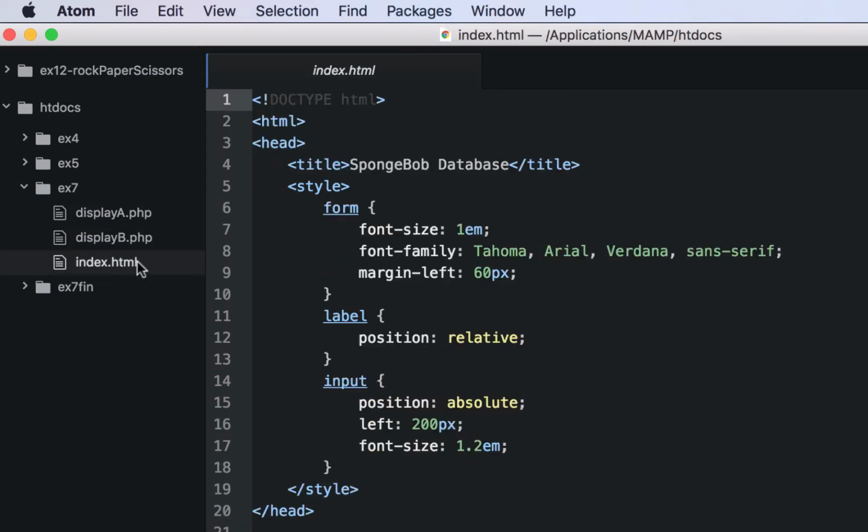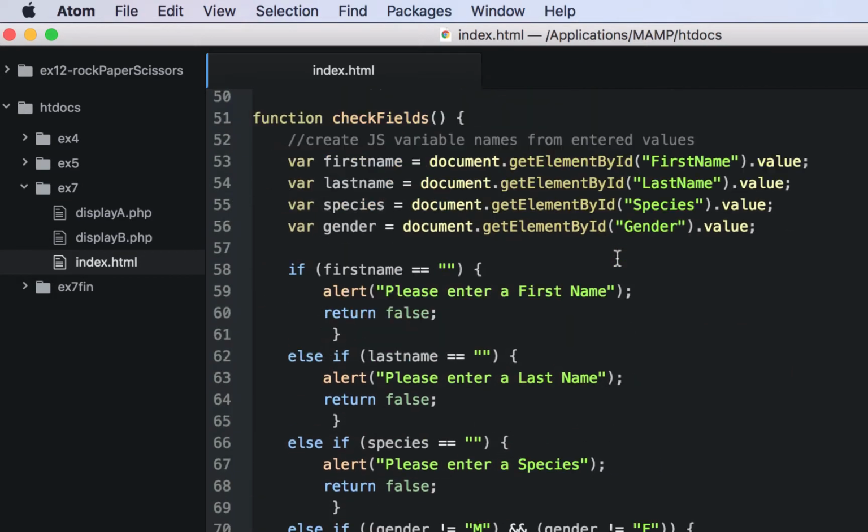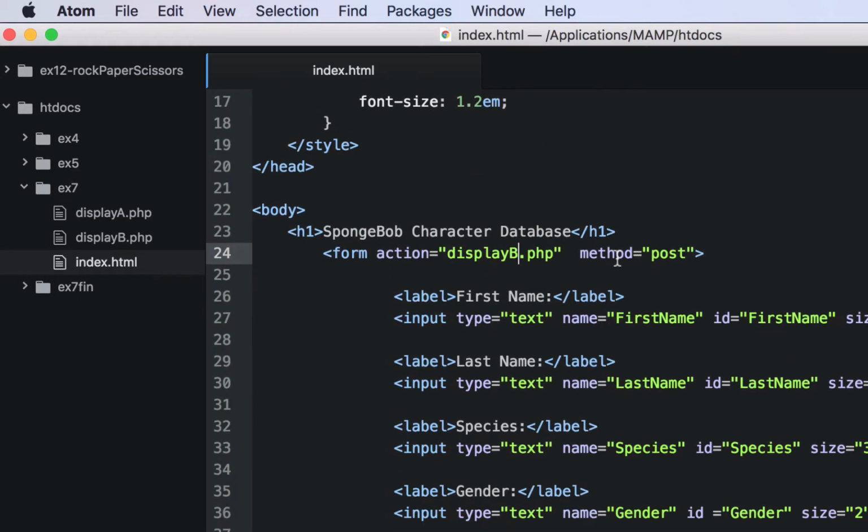So what you could do first, if you go to index, we don't really have to do much at all with index. If your index worked fine on your EX7A exercise, you don't have to do anything here. The only thing you have to do with your index is change this to be display B, so that it uses that as the action. So it doesn't go to display A, it goes to display B. So I'm going to put display B in there, and I'll save that. And in Atom, if you see a little blue circle, that means it's not saved. So that's all I need to do. Everything else should be done if everything worked okay with that.